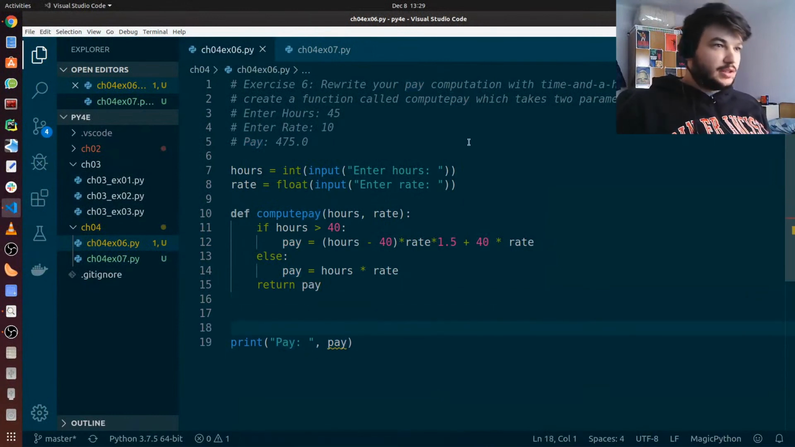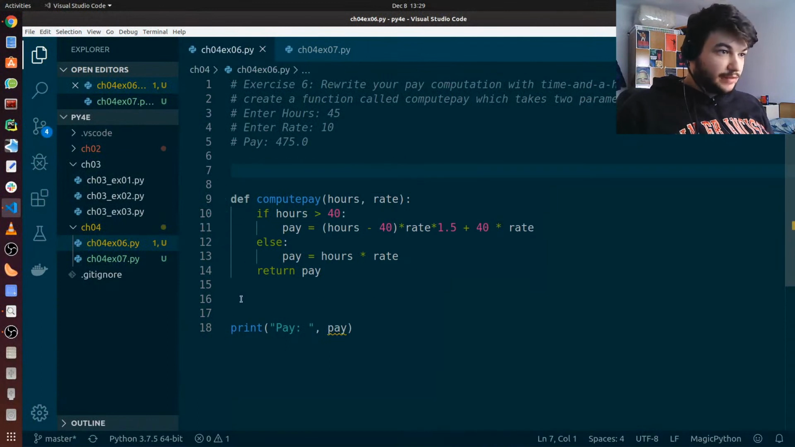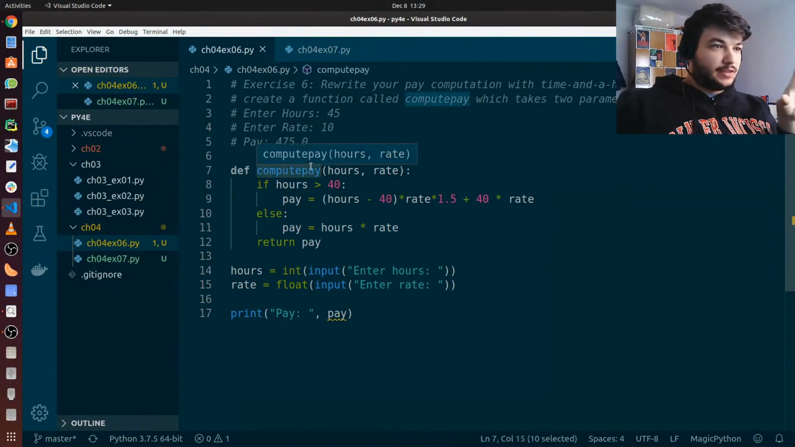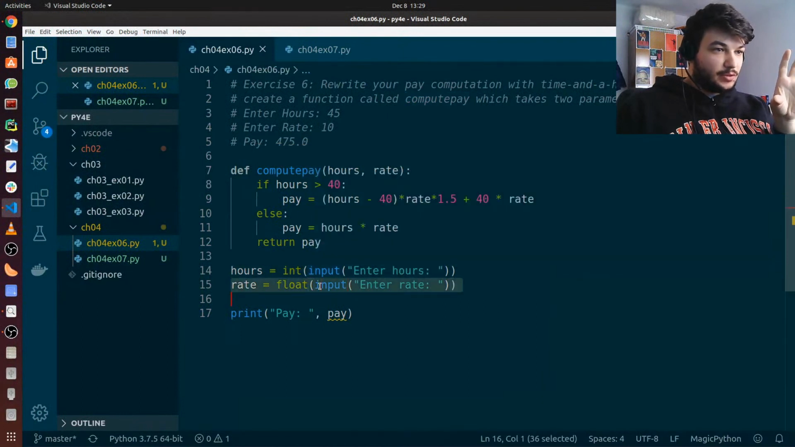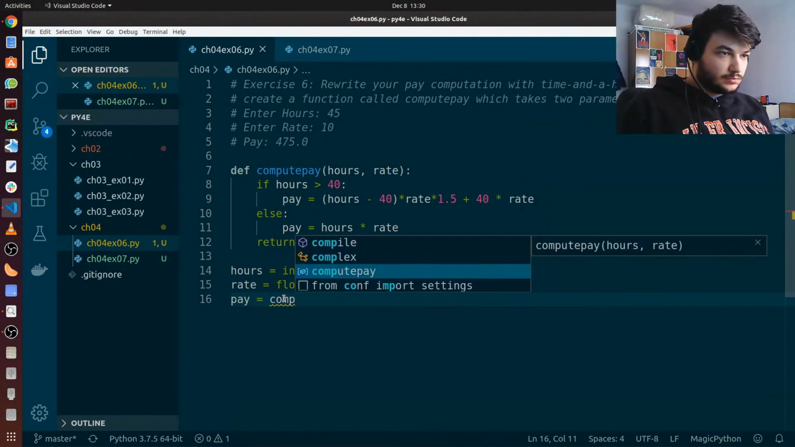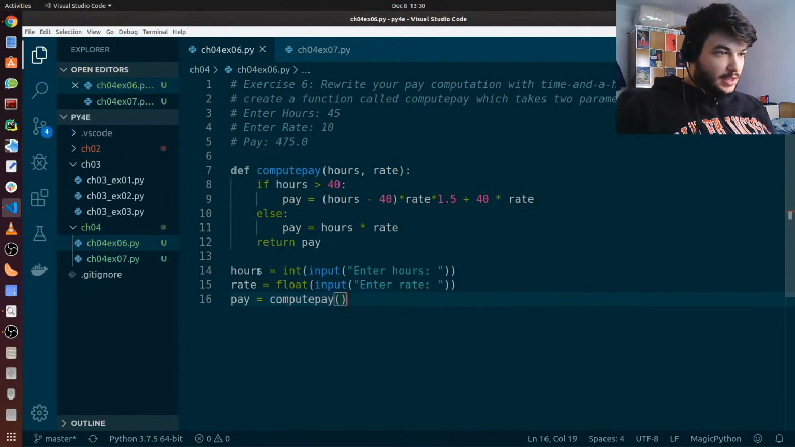So we want to move the input from the user after we define the function. Let's go here. So now we have the defined function. We get the input from the user, hours and rate, and now we want to call the function. So we want to calculate the pay. So we will call the function and we'll save the result it returns into a variable pay. So this is how we call compute pay, and we give as arguments what we took from the user, hours and rate. Okay, and the last thing we want to do, we want to print the pay.